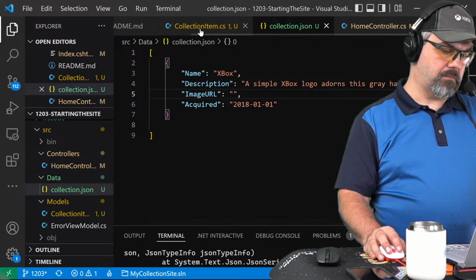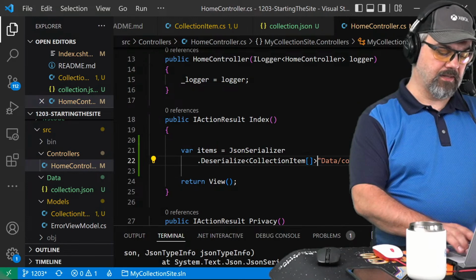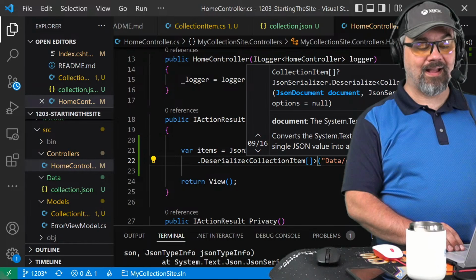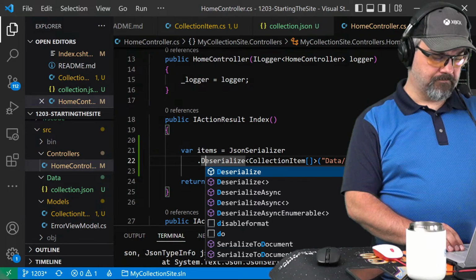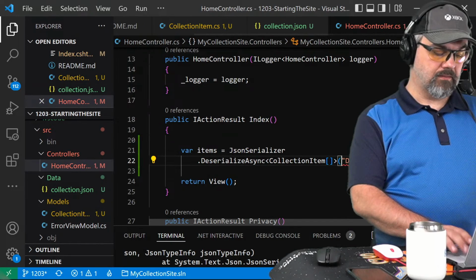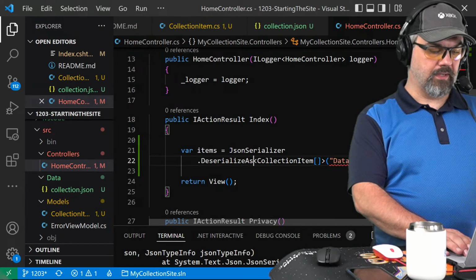Let me see. How can we take a peek at what that... Oh, wait. Deserialize. I wonder if it's the D right there that it doesn't like. Because I'm trying to give it a file location. Yeah. It's looking at that as a string JSON. I'm trying to give it a file location on disk. Yeah, that's what I did wrong here. What I should do is give it a file.